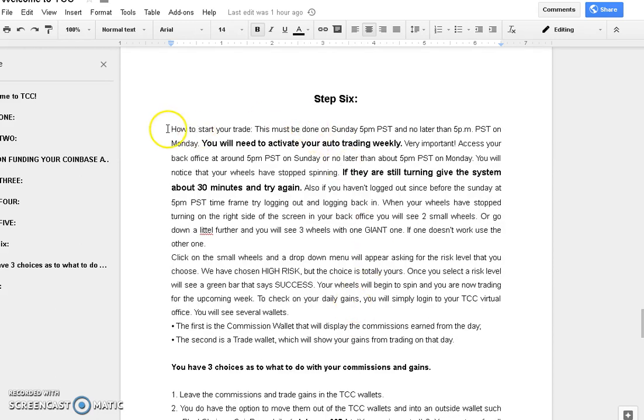Step number 6, how to start your trade. This must be done on Sunday, 5 p.m. Pacific Standard Time, no later than 5 p.m. Pacific Standard on Monday. You'll need to activate your auto trade weekly. This is very important. It's not a one-time click. We are a valid company. We follow the rules and the laws, and the laws state that you have to select your trade risk. So you must access your back office around 5 p.m. Pacific Time on Sunday, no later than 5 p.m. on Monday.